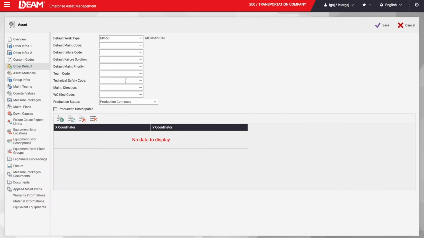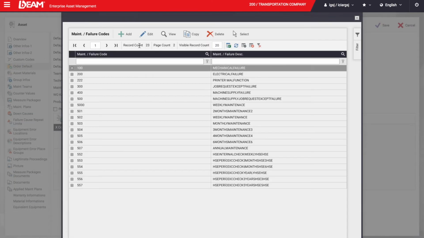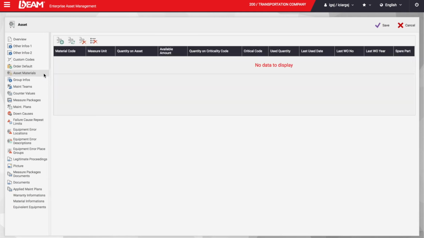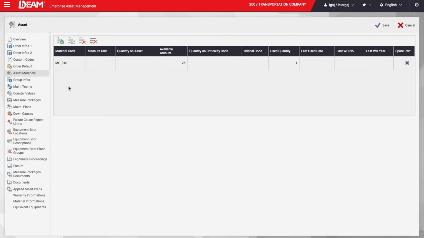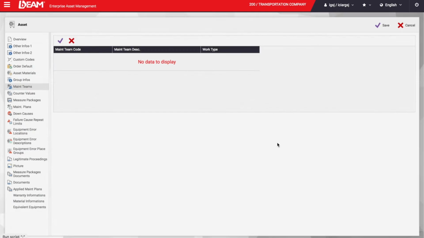For example, if we absolutely need this truck, we could say that the priority is urgent, so that this truck gets fixed before other assets. We can also choose from the inventory which materials or spare parts belong to this asset, and we can assign a team to work on this truck every time there is something wrong with it.